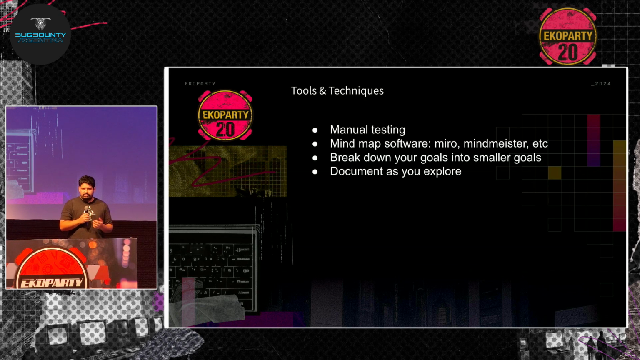I use things like mind mapping software, right? Things like Miro, MindMaster, etc. I'll give you an example of a MindMaster that I created when I was doing some research on something in like 2 slides. It's also very important to break down your goals into smaller goals.